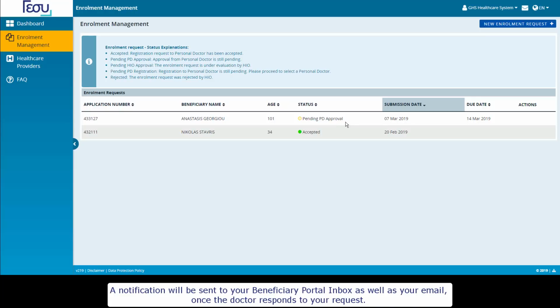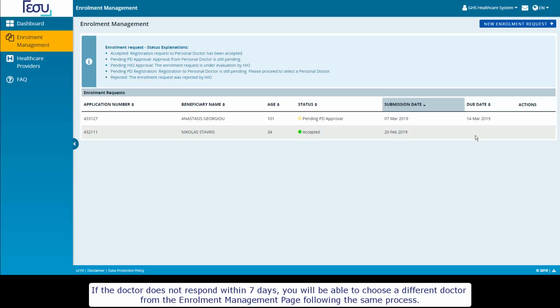A notification will be sent to your beneficiary portal inbox as well as your email once the doctor responds to your request. If the doctor does not respond within 7 days, you'll be able to choose a different doctor from the Enrollment Management page following the same process.